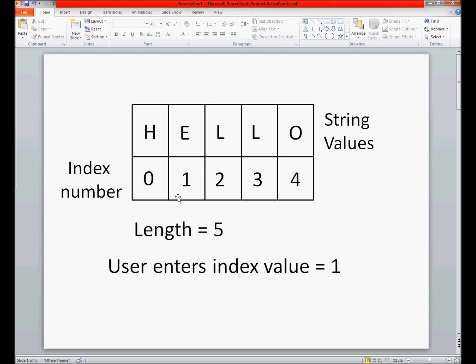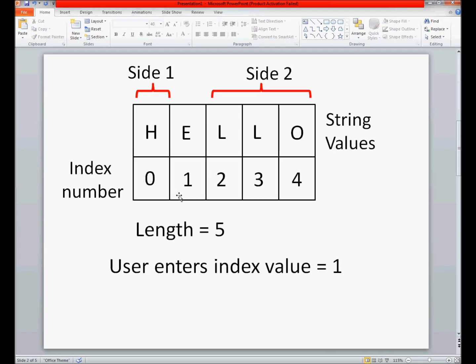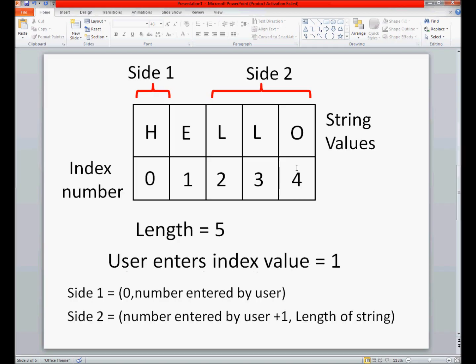Now, how are we going to do that? Well, first of all, we're going to split the string into 2 different sides. So we're going to have side 1, which is just going to consist of H and have an index of 0, and side 2, which is going to consist of LLO and has an index of 2, 3, and 4. So how are we going to split the string into 2 different sides? Well, we're going to use the substring method.